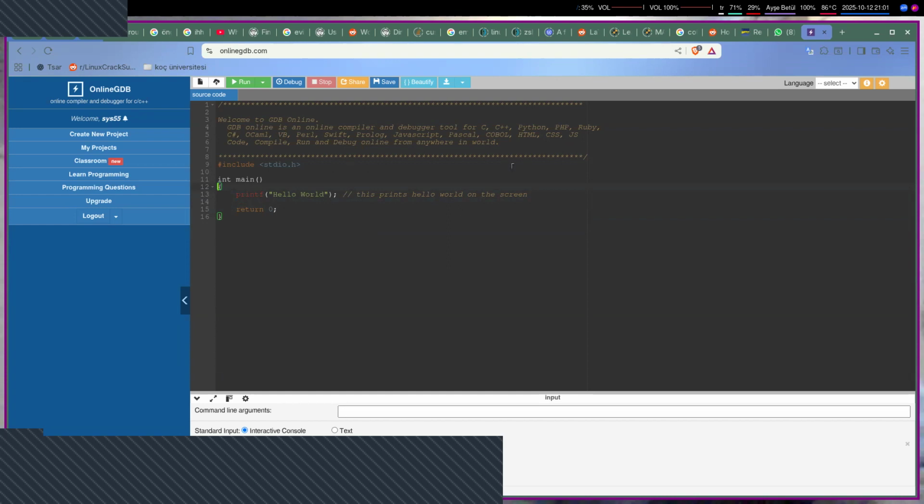This is also an example of a comment, which reads, welcome to GDB Online, which is GNU debugger. GDB Online is an online compiler and debugger tool for C, C++, Python, PHP, Ruby, C Sharp, OCaml, VB, Visual Basic, Perl, Swift, Prolog, JavaScript, Pascal, COBOL, HTML, CSS, JavaScript code, compile, run, and debug online from anywhere in the world. Now, GDB is GNU debugger.